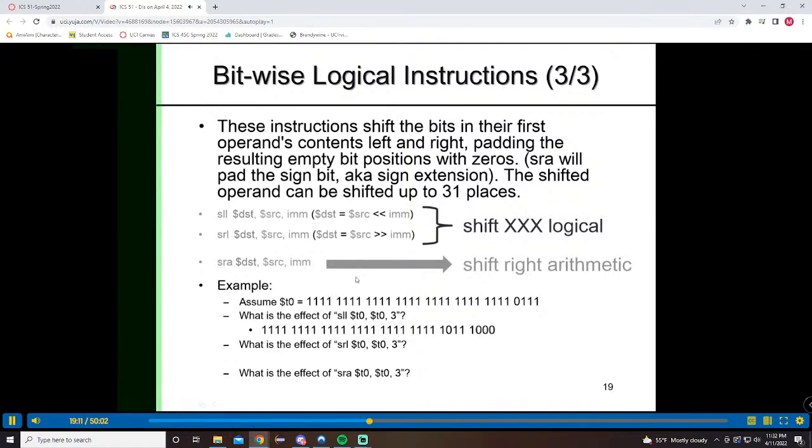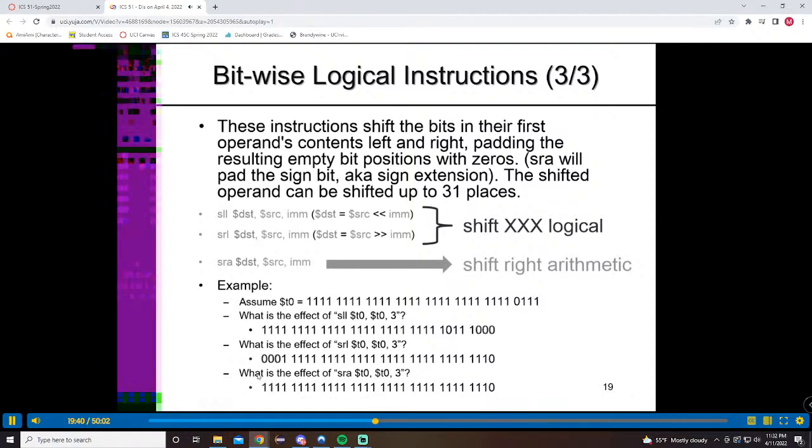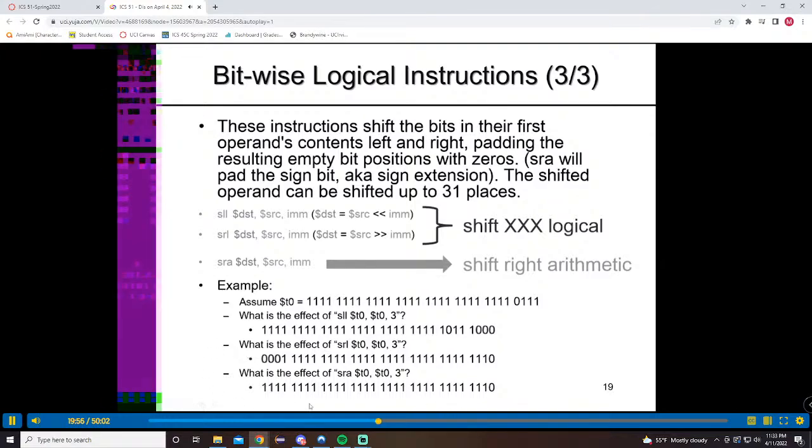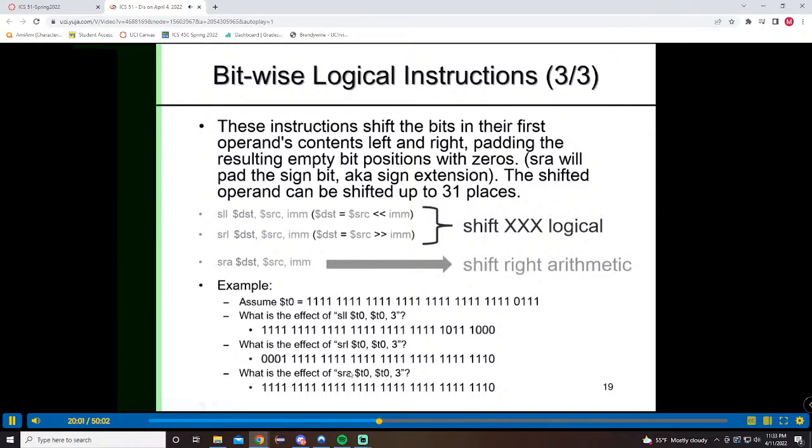That means I can also do a right shift. If I write SRL, I will do a right shift and pad with 0. And there's one more instruction called shift right arithmetic. This will consider the source register's sign. If it was a negative number, it will still be a negative number. If you look at the example here, SRA, if I do a right shift of 3 bits, it will fill with 1 instead of 0, because the sign bit here was 1. So if you read this as a decimal number, it's still a negative number.